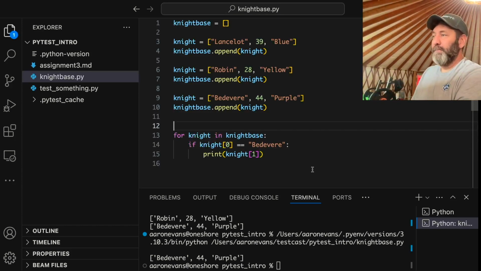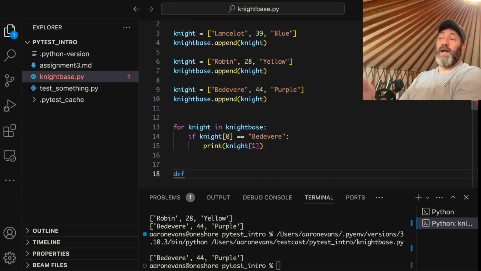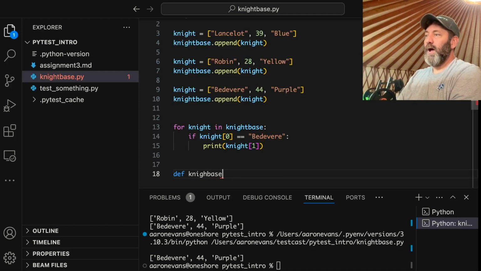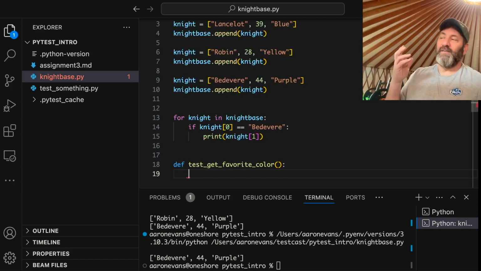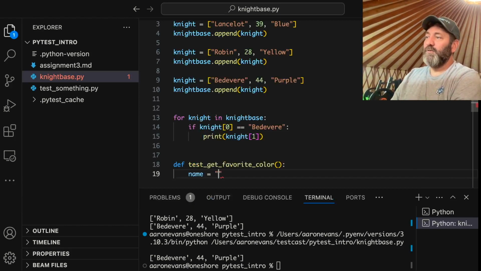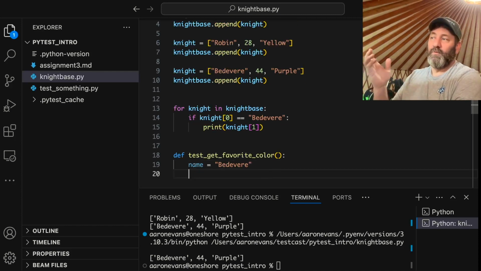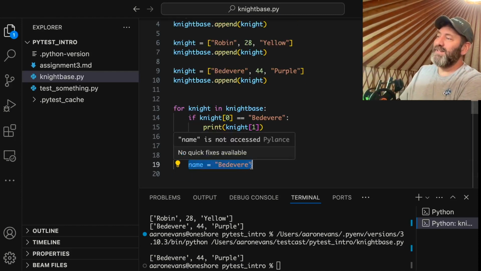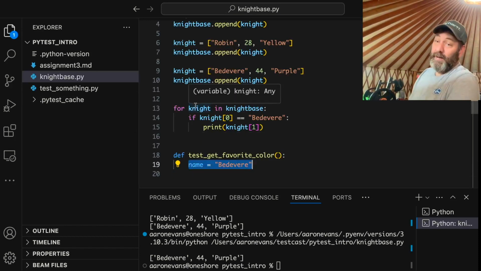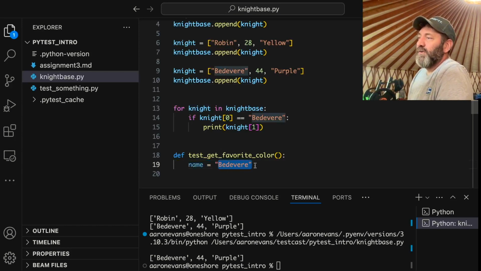Let's write some tests, right? So I'm going to def Knightbase test. Actually, I'm going to def test get favorite color. And the goal here is I want to get Bedivere's favorite color. So I'm going to do name equals Bedivere. So I'm starting off with some setup in my test. I'm creating a variable named name and assigning the value, the string Bedivere.